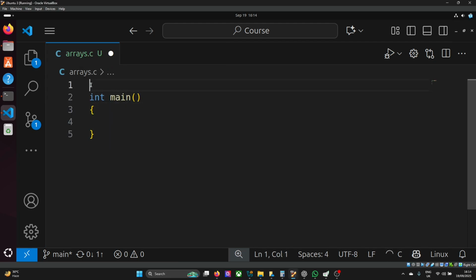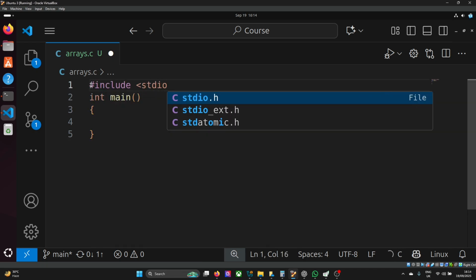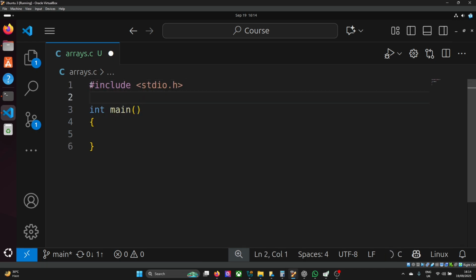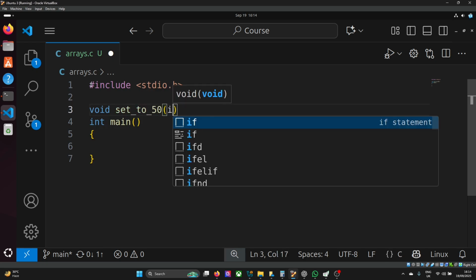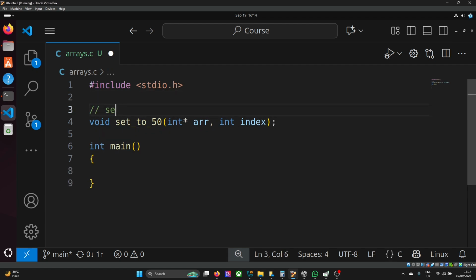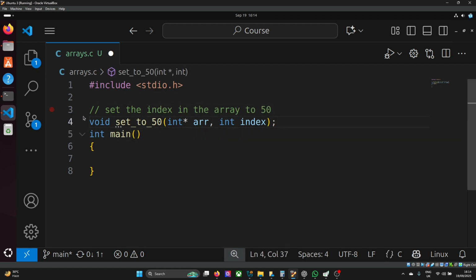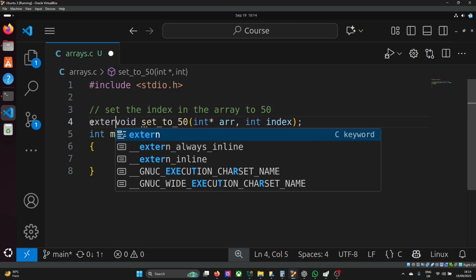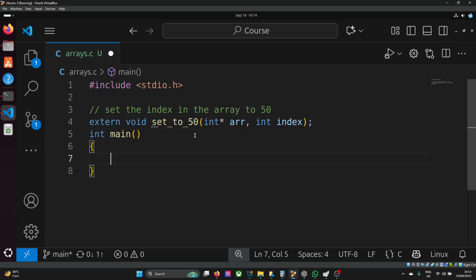We're going to include stdio.h. We're going to have our little assembly function called set to 50. This is going to take an integer array and an index. And this will set the index in the array to 50. That's what it's going to do. Very simple. And of course, it's external. It'll be in our assembly function.